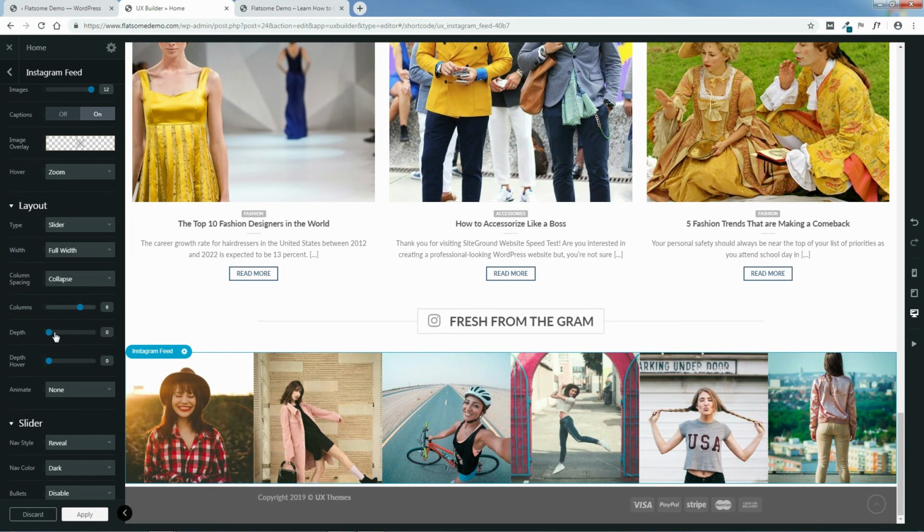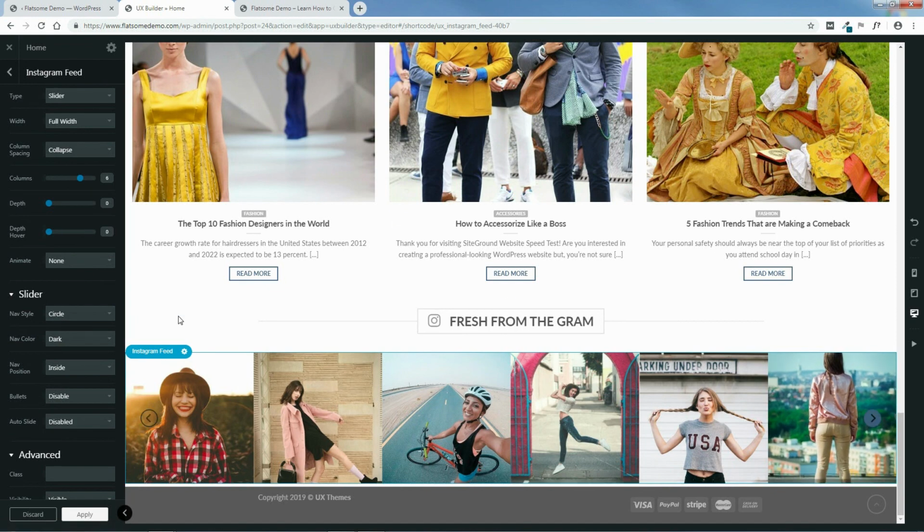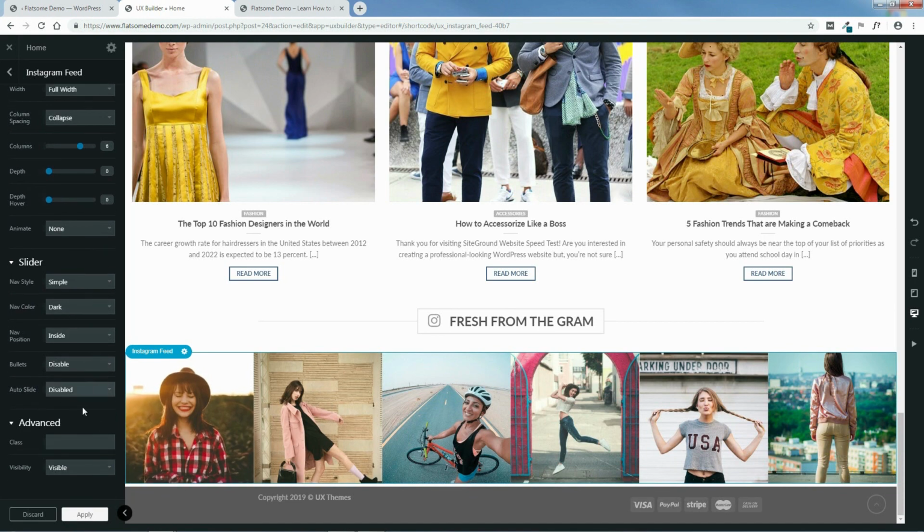You could add depth, which is again, the shadow underneath. Depth hover. You keep those set to 0. You could have it animated if you want. You could change the slider navigation. Now it's a circle. I'm going to keep it on reveal. Actually, I'll put it on simple. Looks good. And the rest of this is pretty self-explanatory because we've gone through the slider controls before.